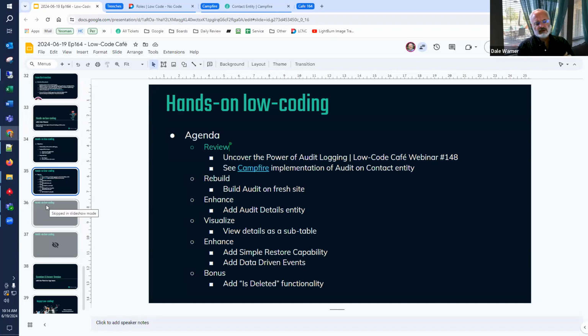So with all that said, here's our agenda for today. We're going to review what's been done in the past. We're going to rebuild it because it's pretty easy to build, and then you'll be able to see the whole procedure from start to finish. Once we've got it rebuilt, what we did in the previous episode, we'll enhance that to show audit details, not just track the data, but make the data very consumable by adding a details table.